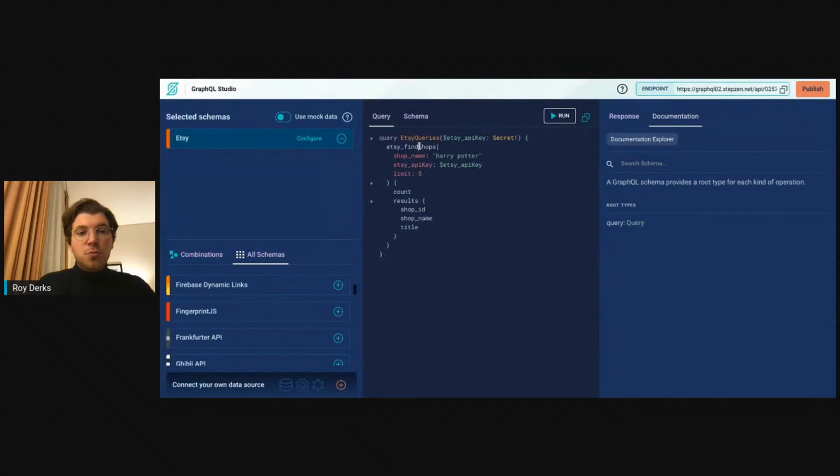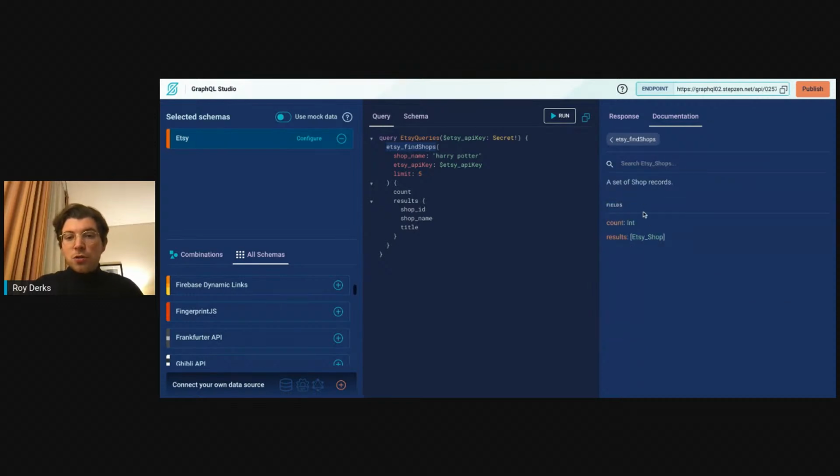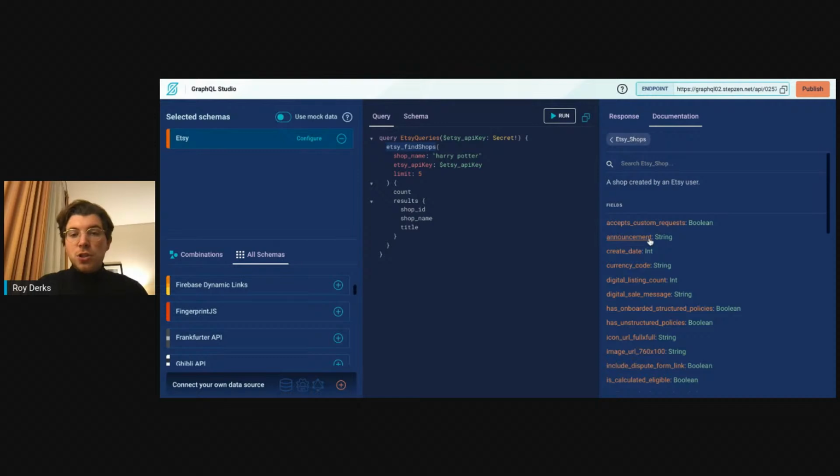But then for our response, there are probably more things we could do. So let's have another look. If we try find shops again, in here you can see the arguments. So the API key is something we prevented, which is also a secret type. We have the shop name, and we have the limit, which we inserted ourselves. So let's have a look at some other results you might get back. So we have the count, of course, and then we have the results, which are of type Etsy shop.